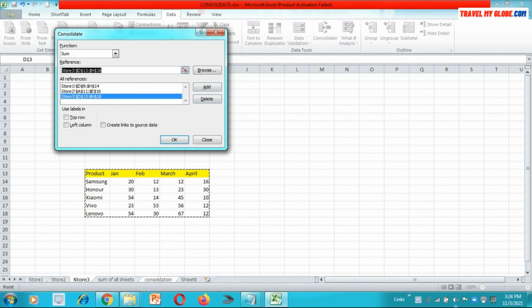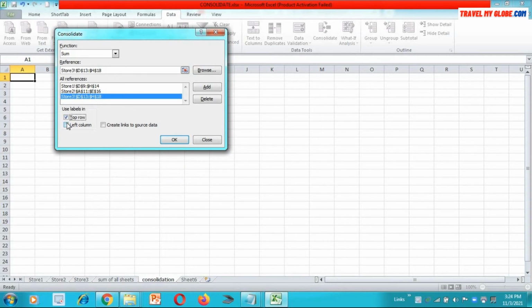So add it. Now, in the next section we will see Use labels. As I want to calculate the sum for the data, not for the row header and the column header, you need to check these options, Top row and Left column. And this is Create links to source data.